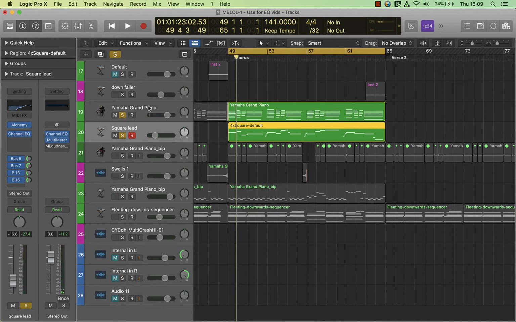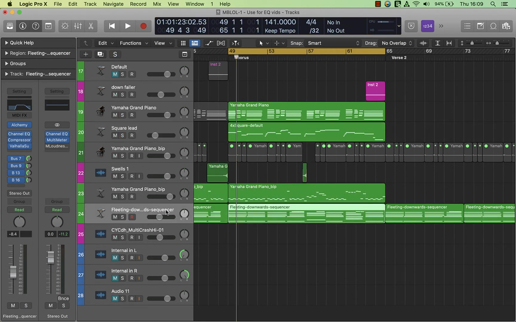So what you might notice so far is that I've not done any boosting with my EQ. I'm just removing frequency areas that I don't need. Sticking with the same theme, let's have a look at this downward sequencer. This is one of my pads. It's made using Alchemy.